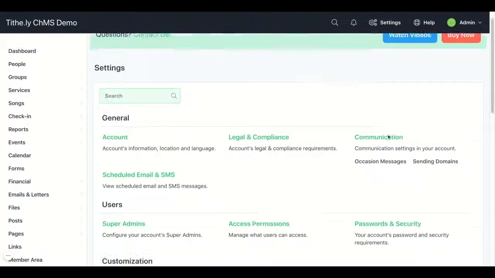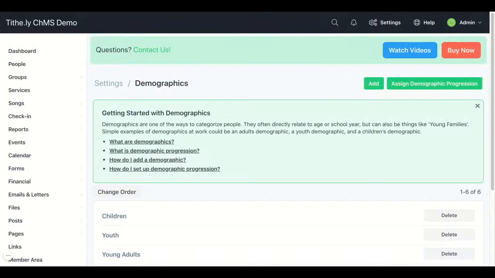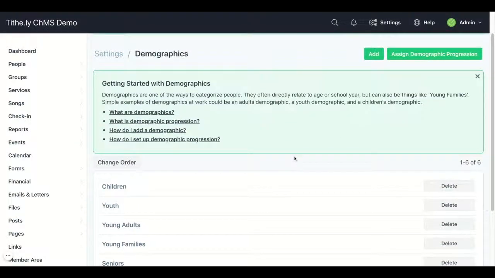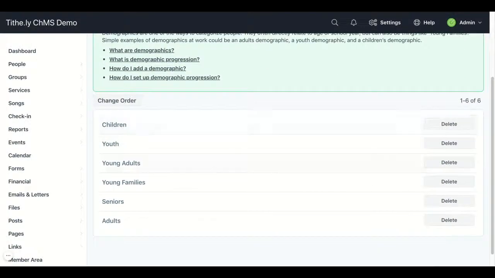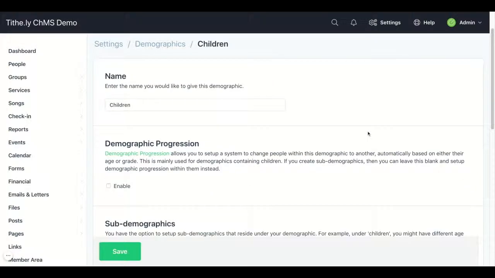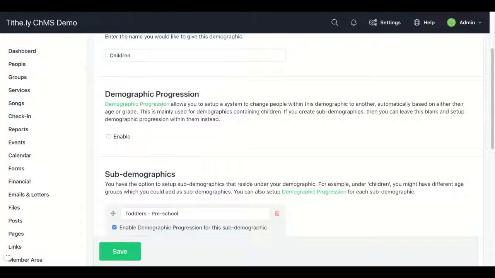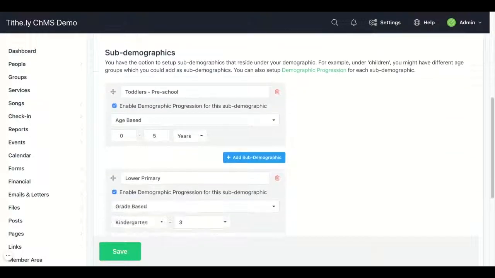First, demographics. Demographics are one of the ways to categorize people in your ChMS. You can learn more about setting these up in our ChMS Learning Center, Part 1, Video 4. For the purpose of this video, we will be looking at using check-in for children. Creating specific demographics for children is important for checking children into the right room.